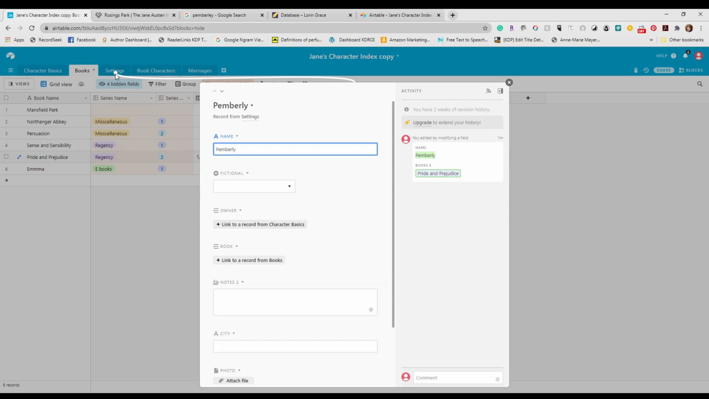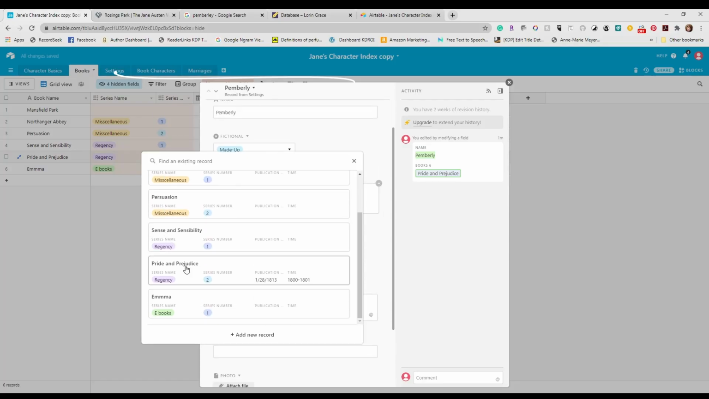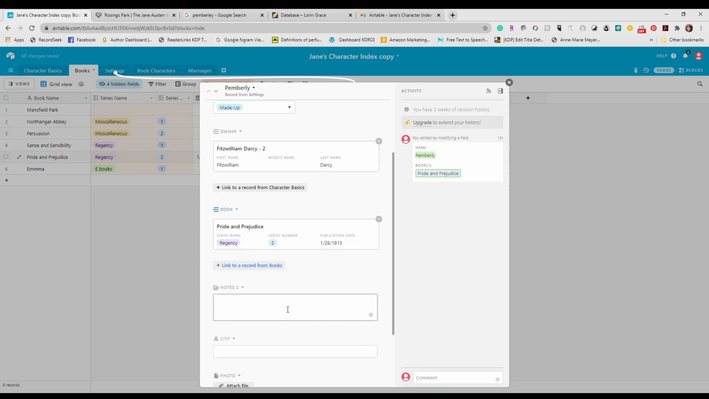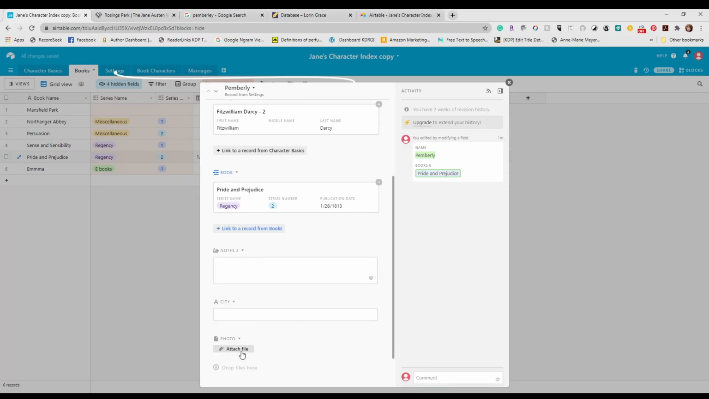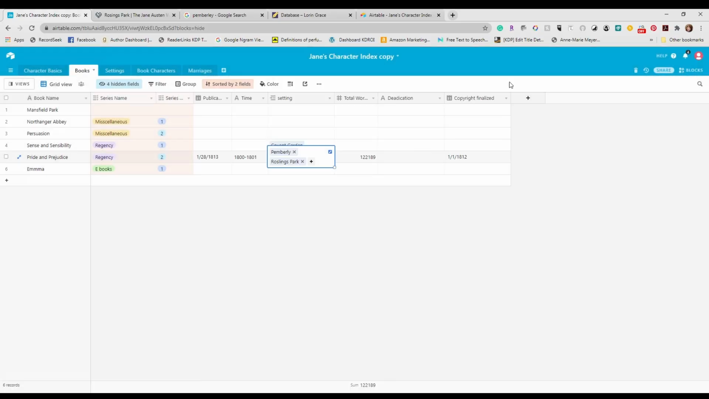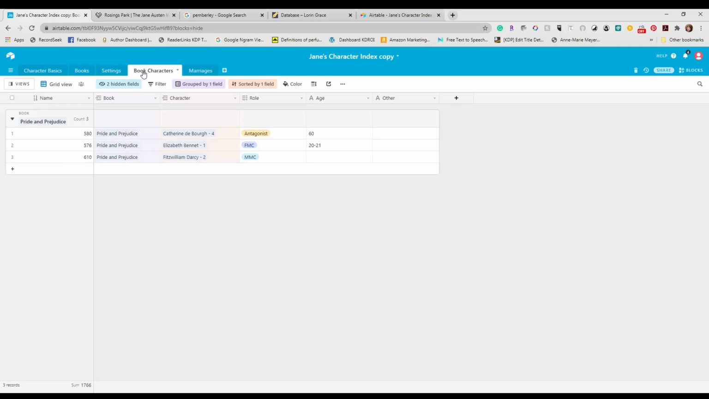But instead of going into settings, you can see this little white line says this is connected over to settings. We can do it right here. We don't have to go anywhere else. We can give it an owner. We can link it to a book. There we go. We can add notes, city, and even our photo from this page without hopping to the other page. When we do hop to the setting page, we'll see that Pemberley has shown up with all the information we just gave it. Okay, now for the last magical piece.